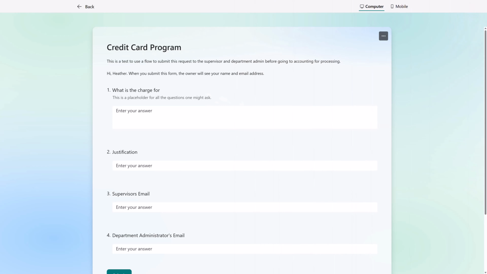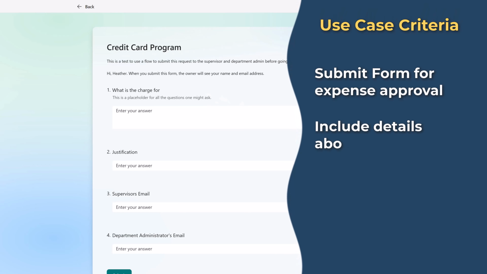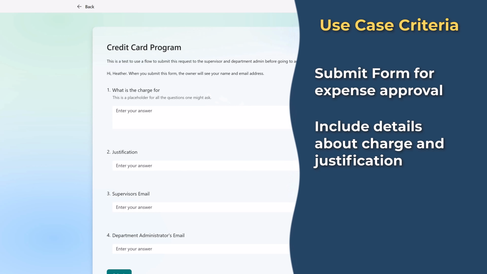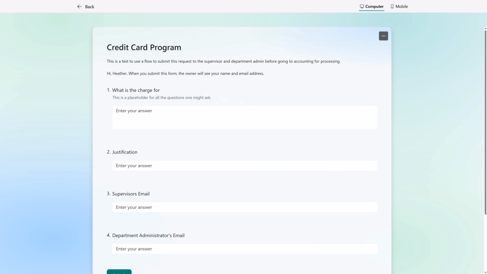The criteria for this use case is that an employee will fill out a Microsoft form when they want to make a purchase on their company issued credit card. For the sake of this video, I've simplified the set of questions to just include what is the charge for, what is your justification, and then in the original scenario, the person included a block for the employee to enter their supervisor's email and the department administrator's email. That way, we can grab that information from the form to route the approval action.